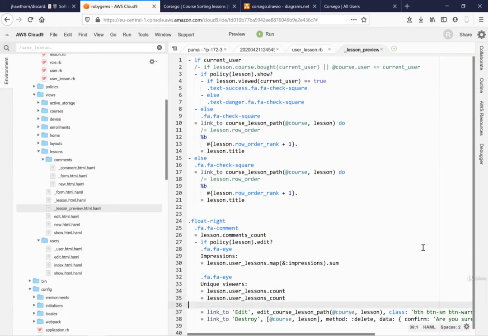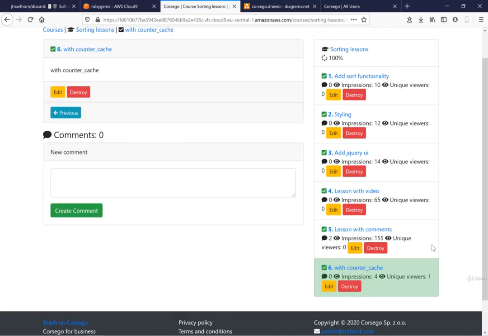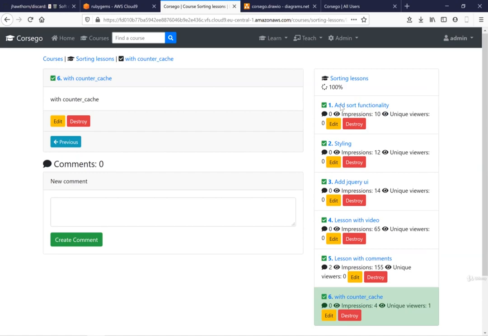It means it works. Now I'm going to comment out this field with user lessons dot count. And you see that each time I refresh, the impressions count increases, but the unique viewers stays the same. Okay.